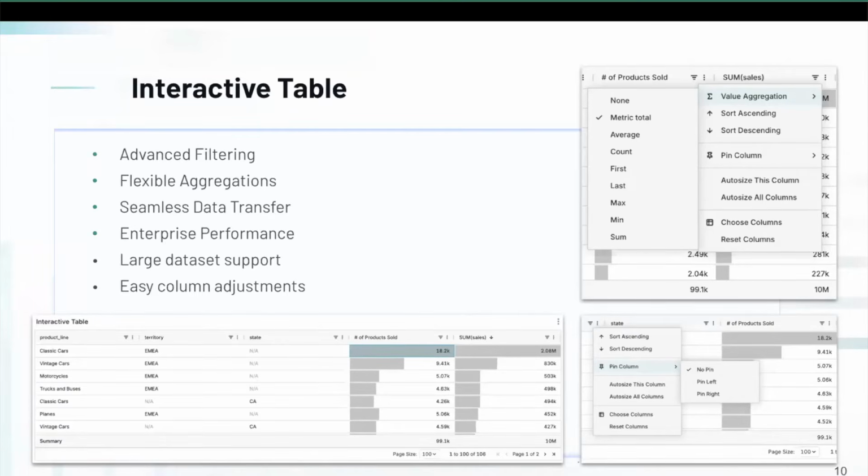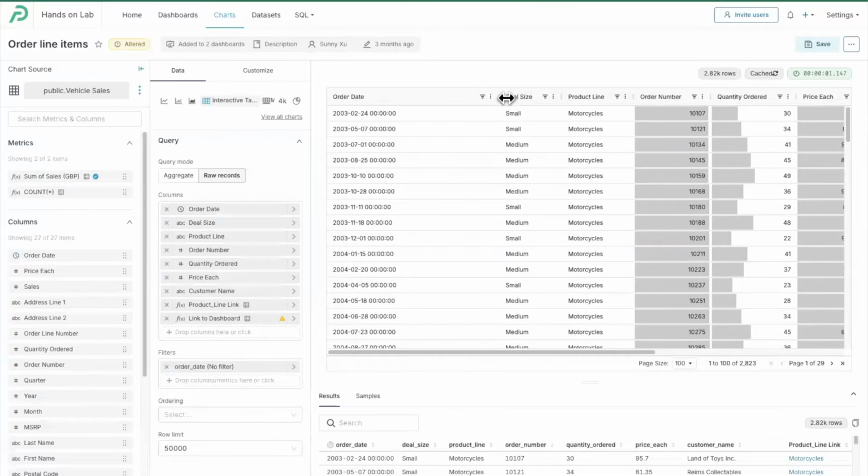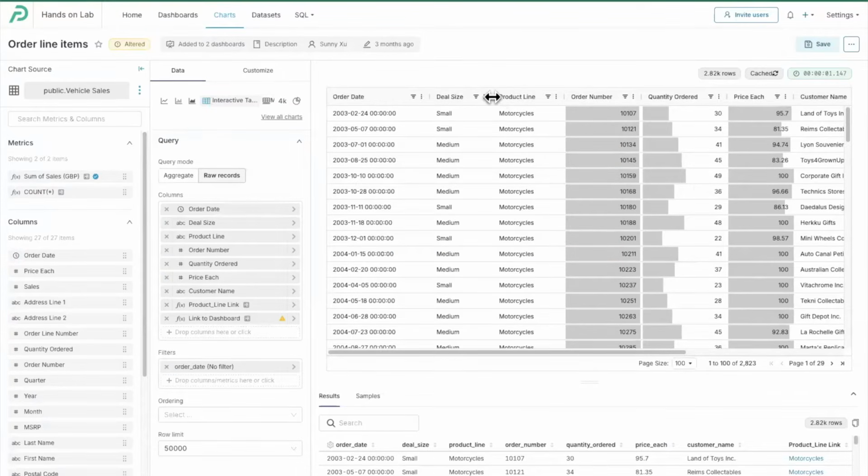A few questions that have come in so far. Can the columns be resized in the interactive table? Yes, you can do the resizing by column, or it does have the auto resize that Julian did show.